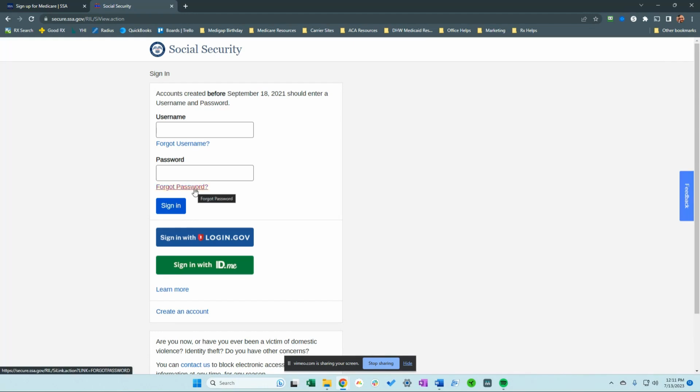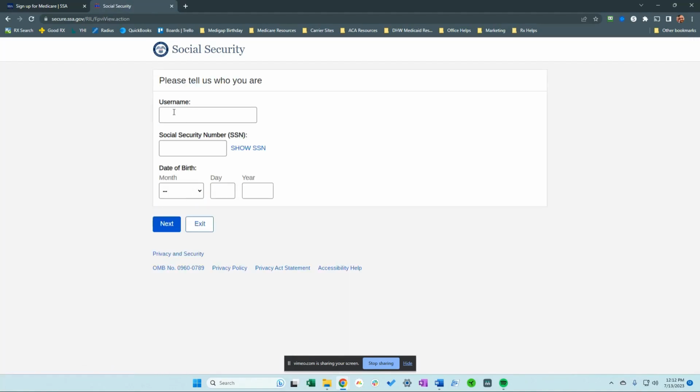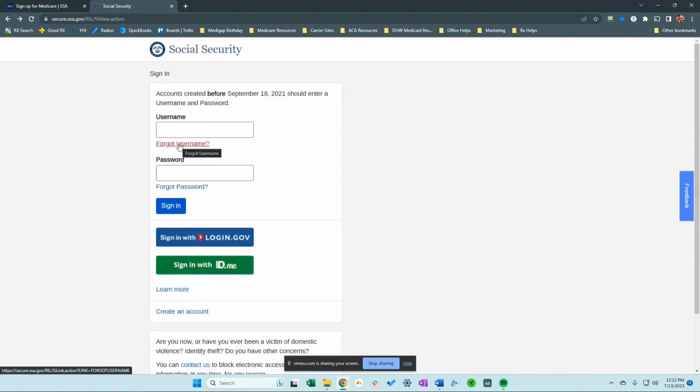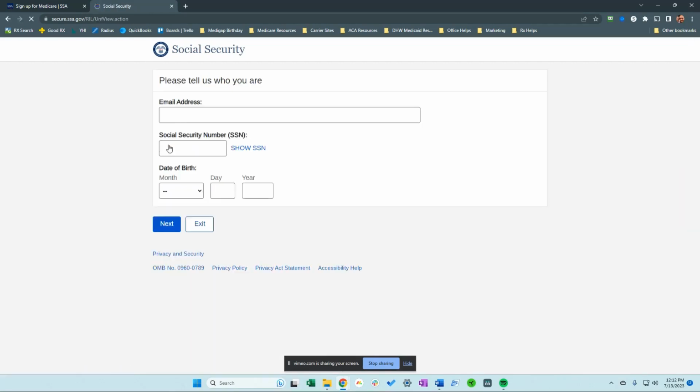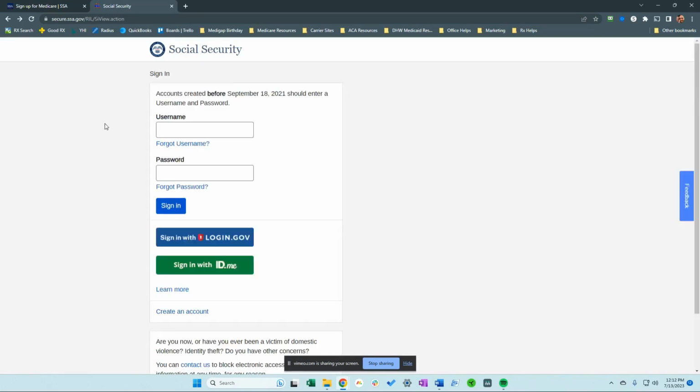If you know your username but you've forgotten your password, I recommend that you go ahead and click Forgot Password, plug in your username, your Social Security number, and your date of birth, and they'll provide you the option to reset your password. If you've forgotten your username but you know your password, you can plug in your email, your Social Security number, and date of birth, and they'll provide your username. Typically, I think you have to give your password on the next screen though. So you've got to remember one of those.